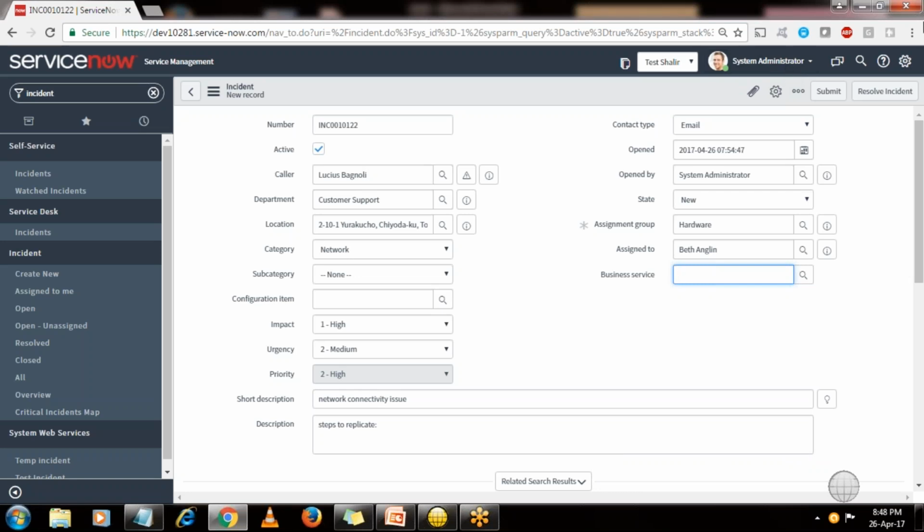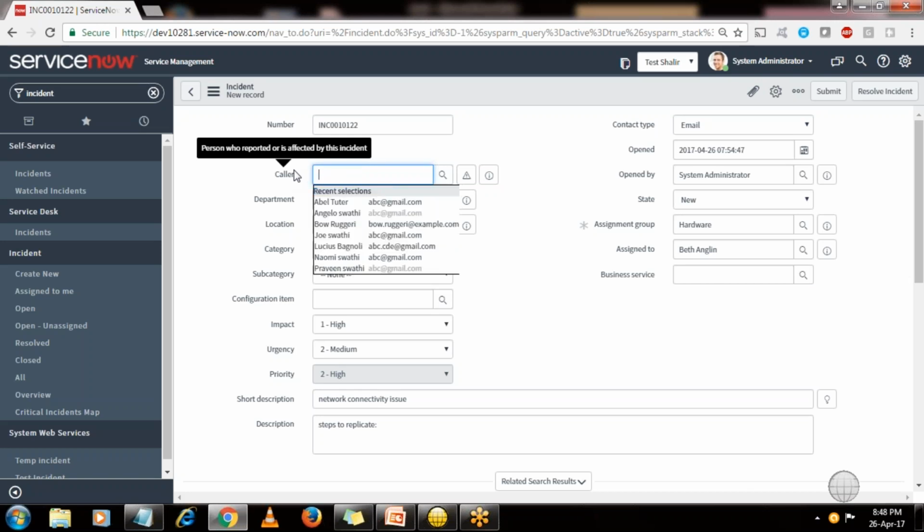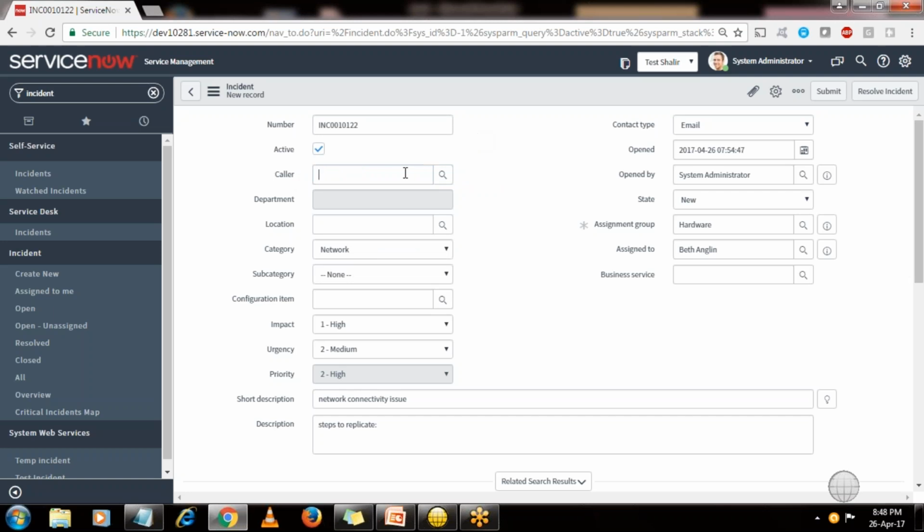Who is the logged in person right now? It is system administrator. That's why I was telling you that you can even create the record for yourself, or you can select the caller as someone else, meaning that you are not the one facing the issue. Whoever is the caller, that person is the actual person facing the issue. So if you are facing the issue, you will type your name over here. If you are creating it for someone else, you will select that particular person's name over here.